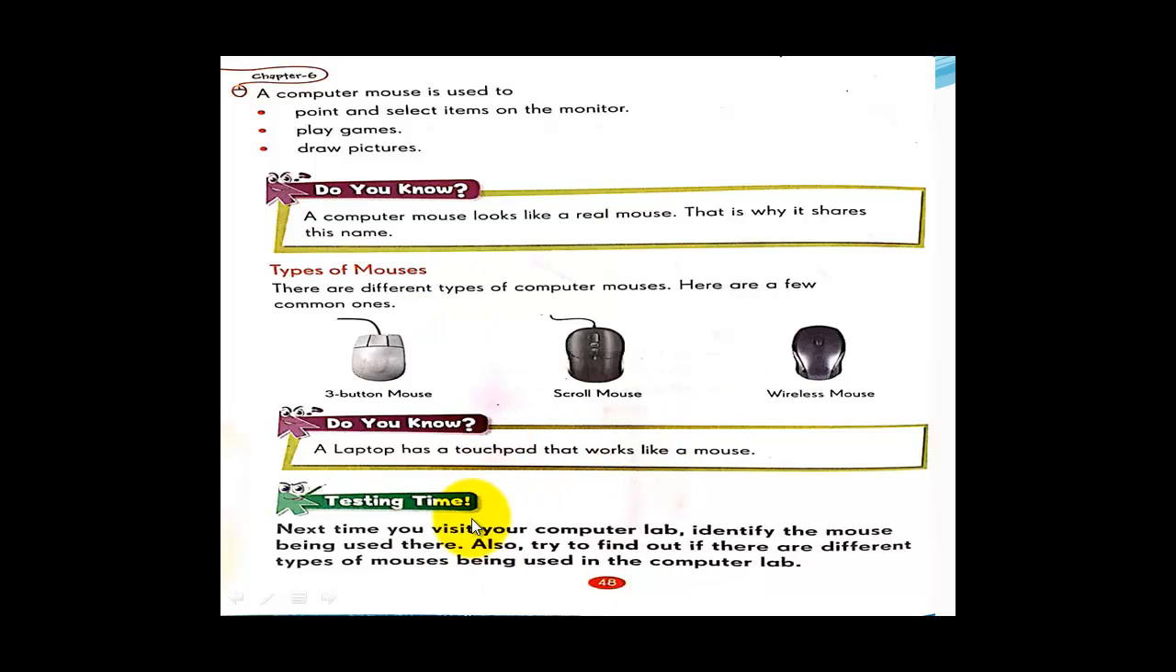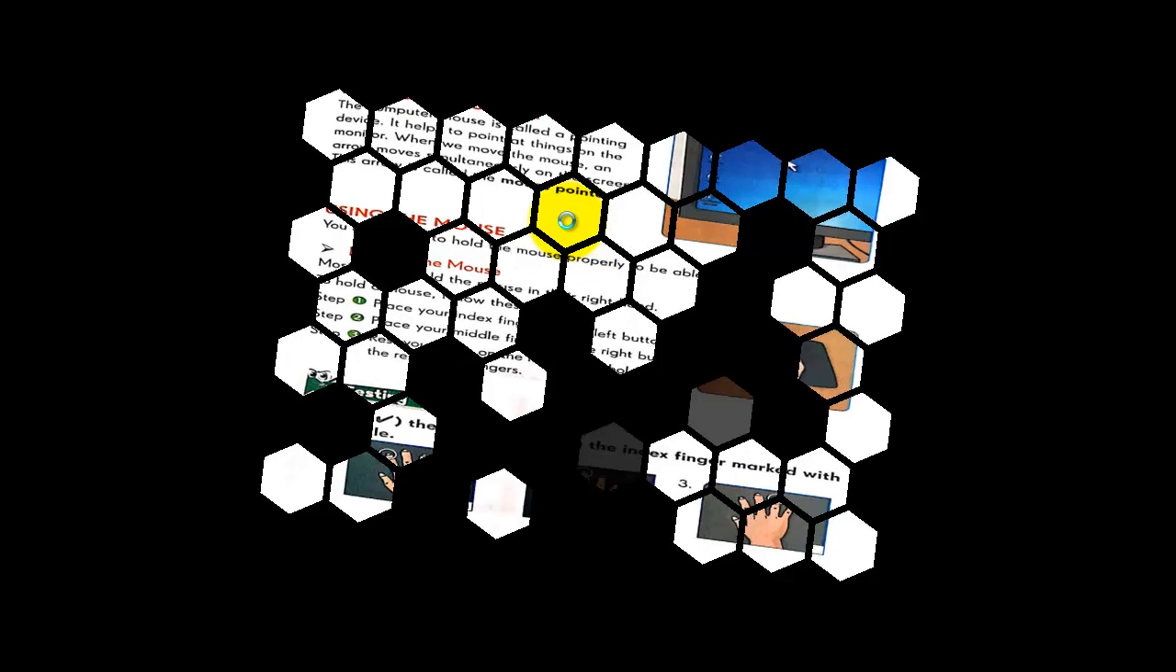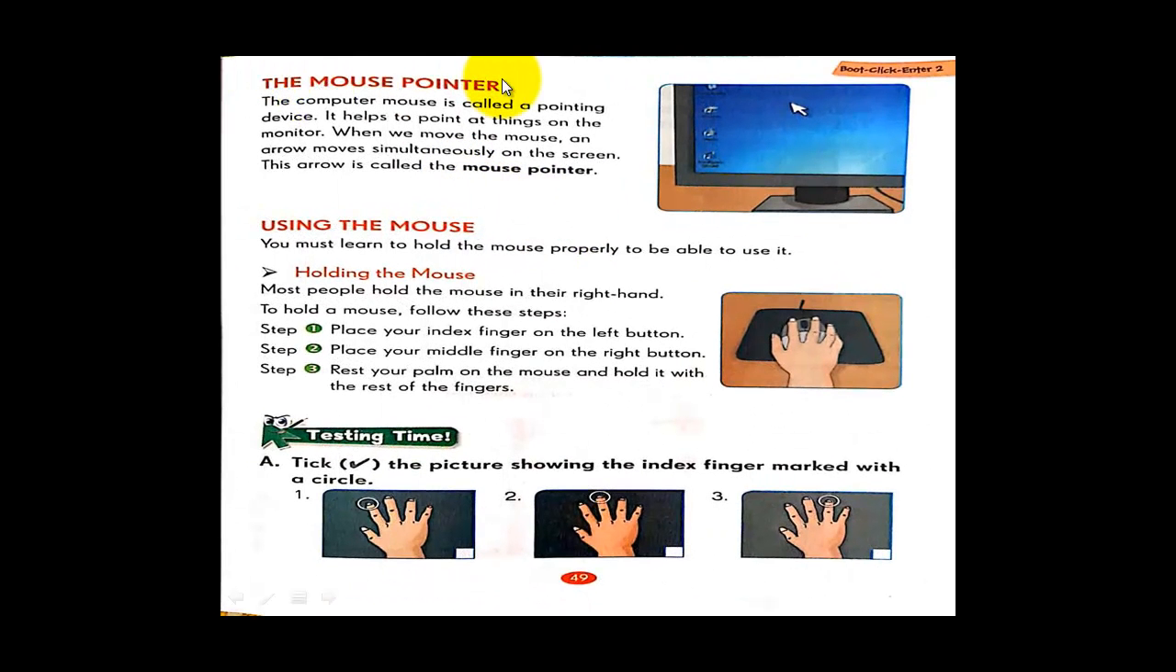Okay, I'll show you these three different types of mouses. I'll tell you to use it also, and after that what we have learned, the last topic for today, that is the mouse pointer. This is a mouse pointer. Right now I am moving the mouse. As I am moving the mouse, the white arrow shown here also moves. This is known as a mouse pointer. It is used to point things on the monitor.